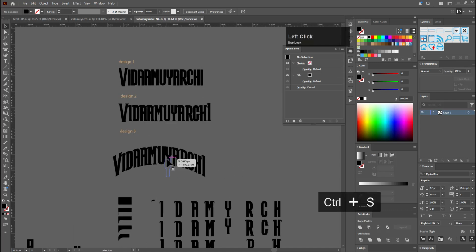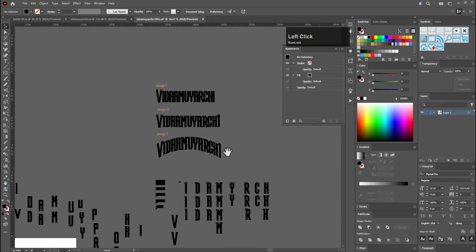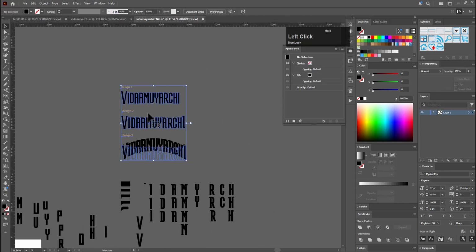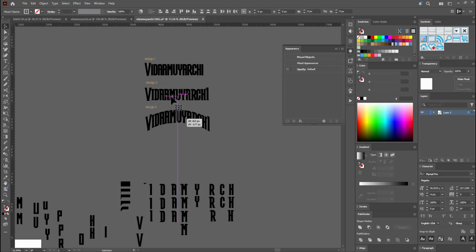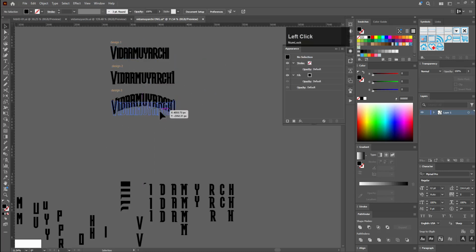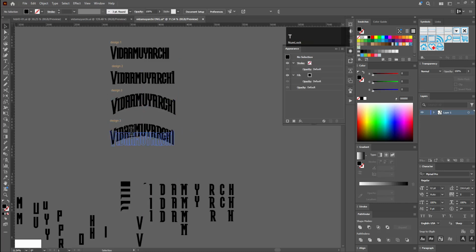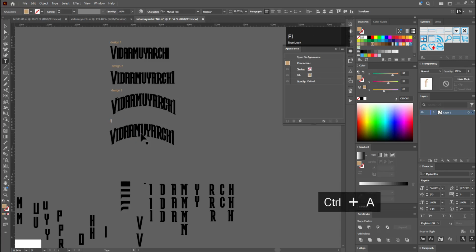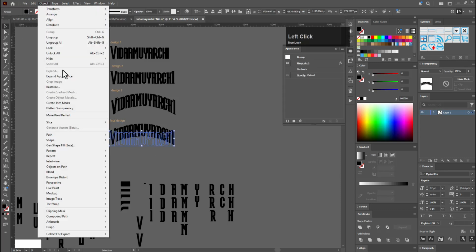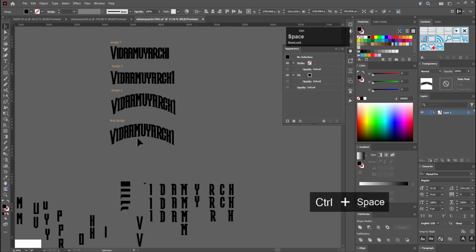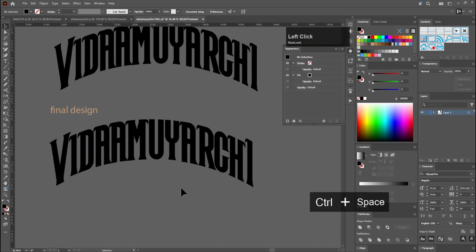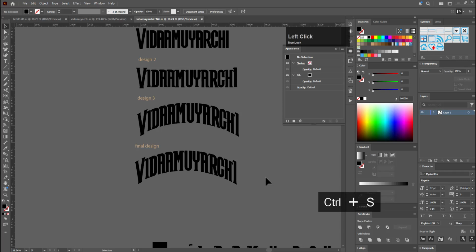Let's save this document, bring this one here, and then let's select all of this and bring, I think it's hanged. Let's select all of this and then let's bring it here, and then let's bring both of this and then bring it here, and then let's type final design. Now let's select this, go to object, expand appearance. I think we are okay. Let's save this document.